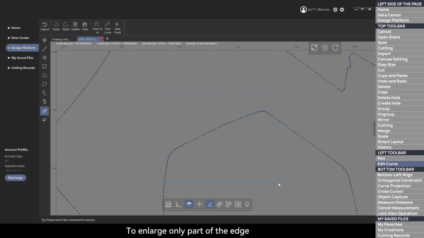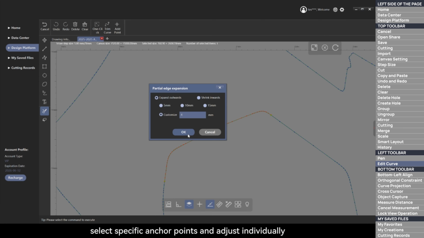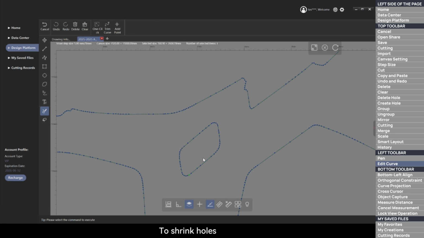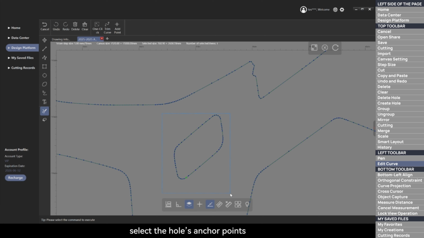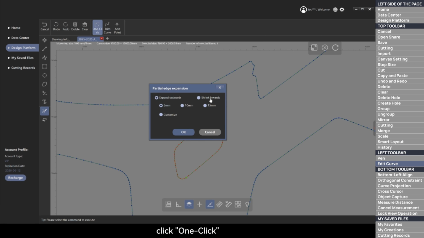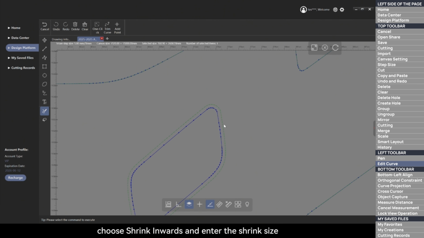To enlarge only part of the edge, select specific anchor points and adjust individually. To shrink holes, select the hole's anchor points. Click once. Choose Shrink Inwards and enter the shrink size.